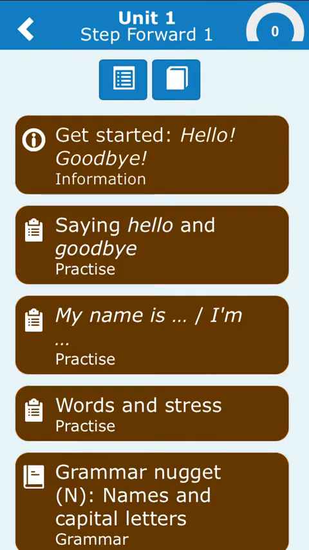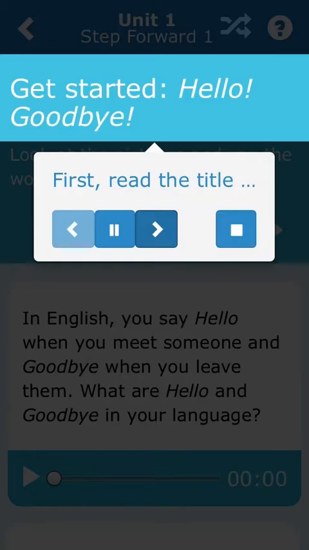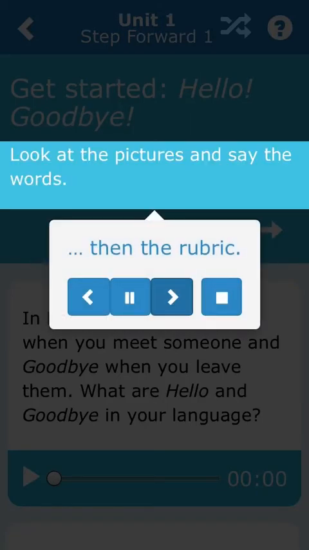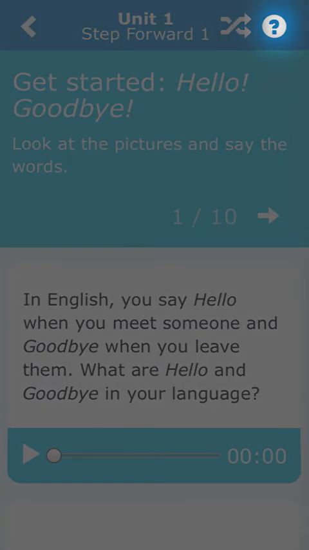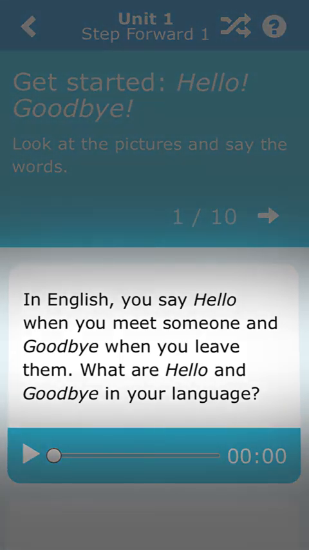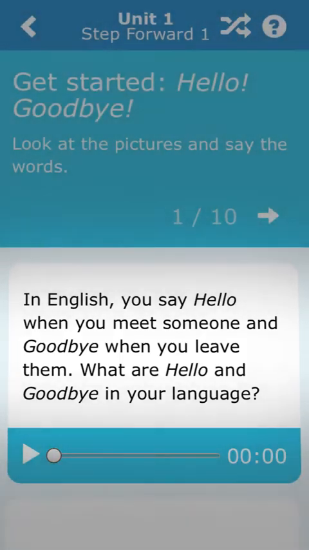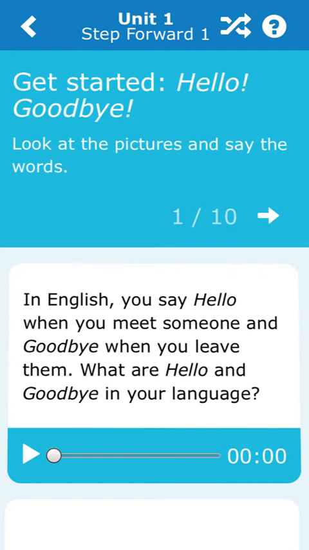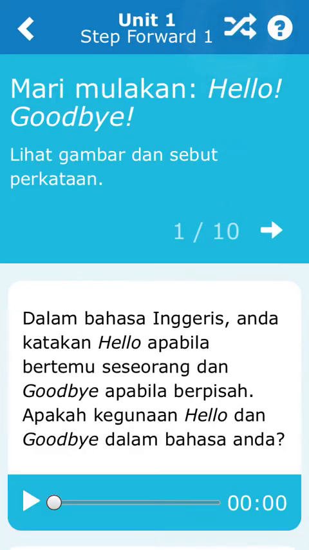Okay, let's try doing an activity. The first time you do a type of activity, a short sequence will explain what you need to do. If you need to see the help sequence again, click on the question mark. Before you start the activity, carefully read the instructions that are above the exercise. Remember, you can change the language of the instructions here.